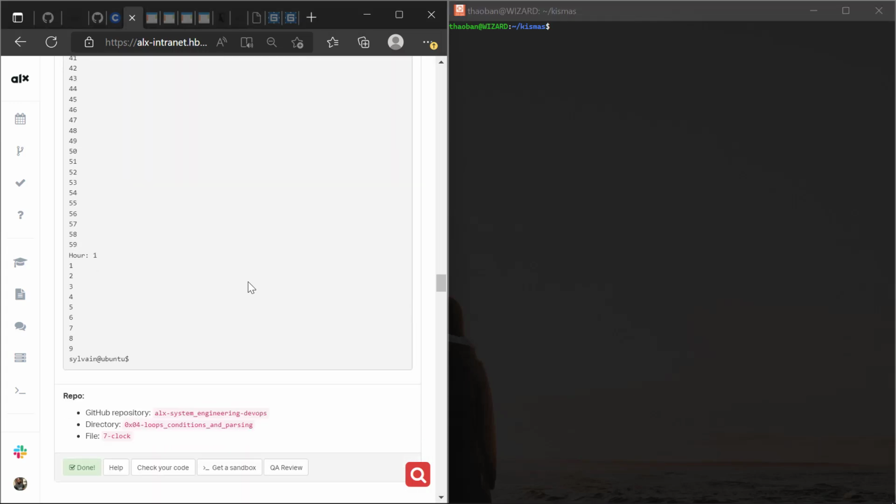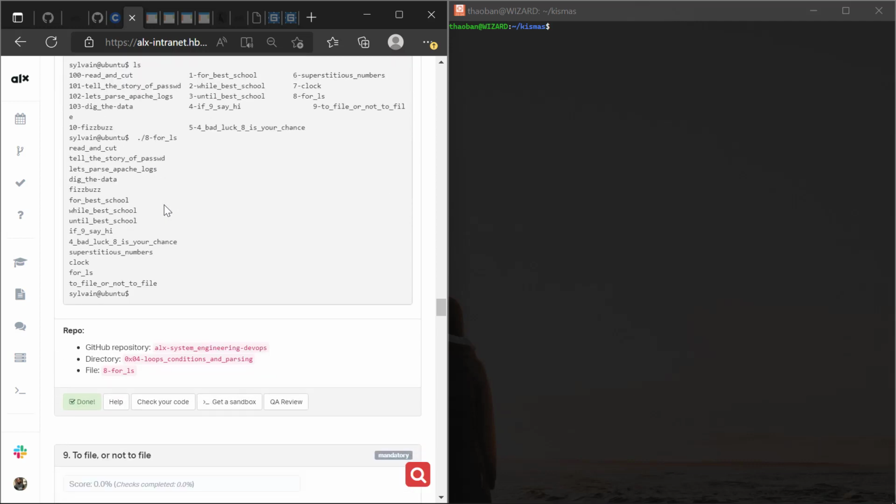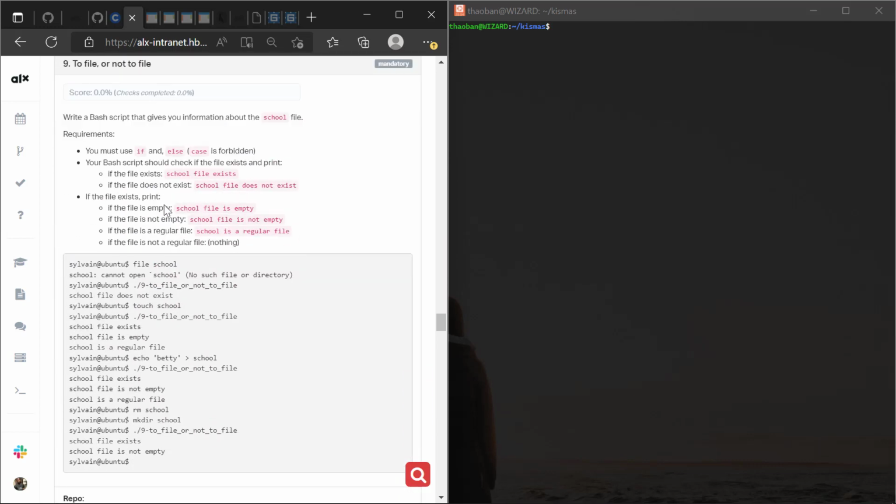Okay, now in this one, the task is to write a bash script that displays the content of the current directory in list format, and so on. We have to use a loop.